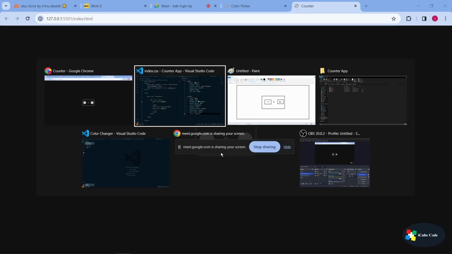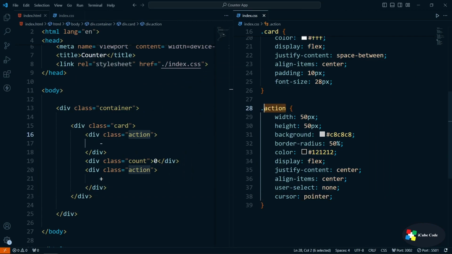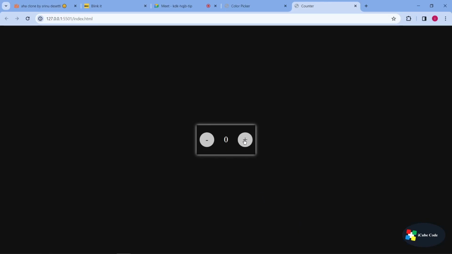Okay, so minus and plus are done. One more, let's take this. Whenever we click it, which is active, I'll say scale to 0.9, so that we can see this effect. That's fine, I guess. Okay, so now our design is ready.